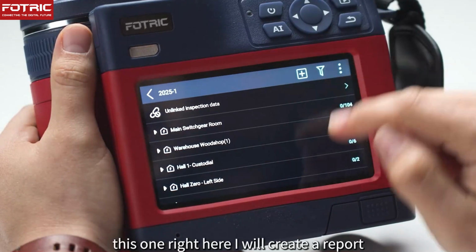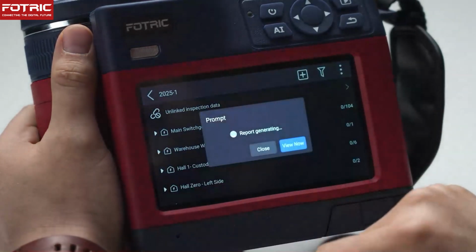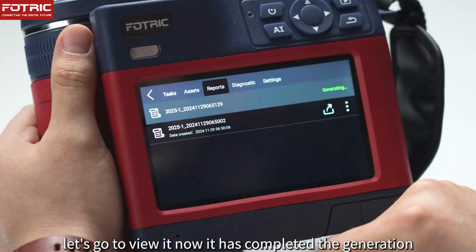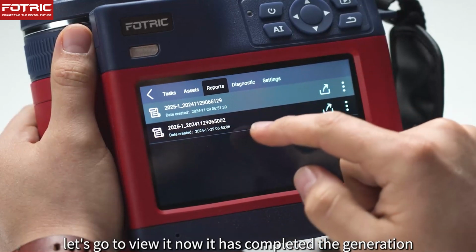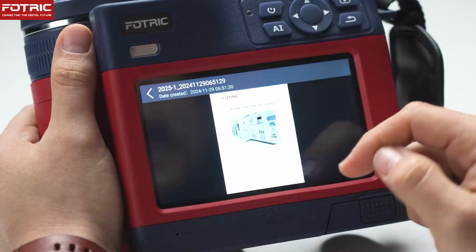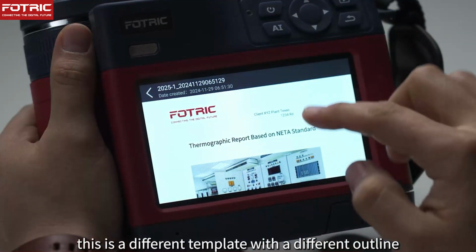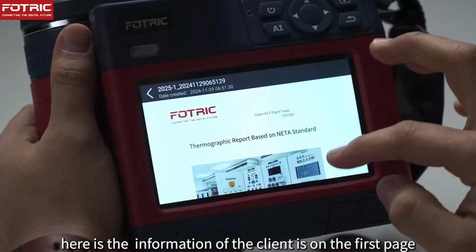This one right here, I will create a report using a different template. Let's go to view it now. It has completed the generation. Now when I open it, this is a different template with a different outline. Here the information of the client is on the first page.